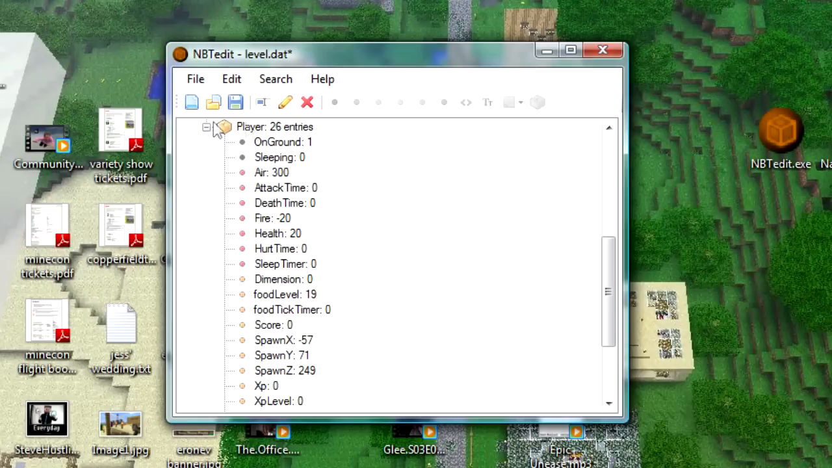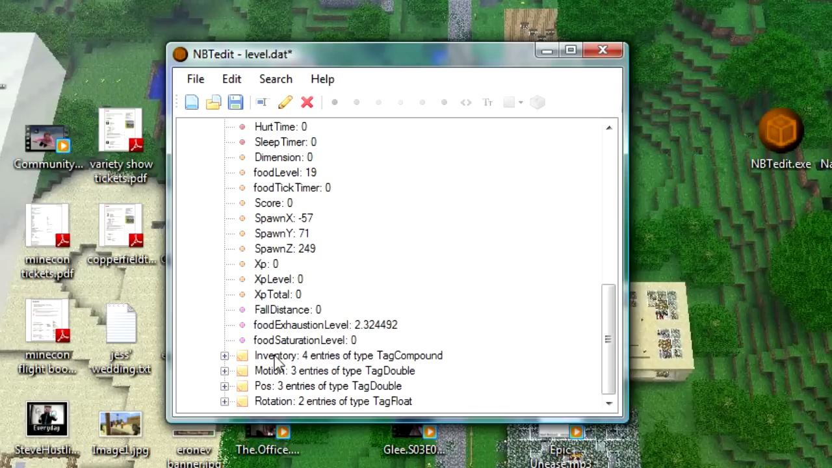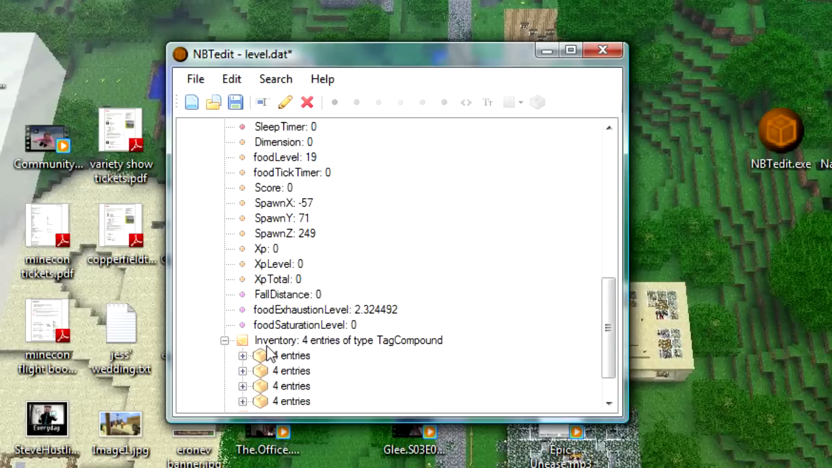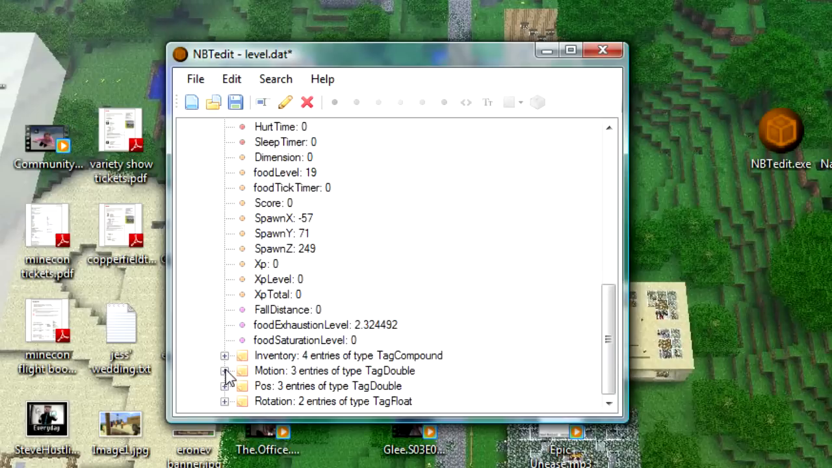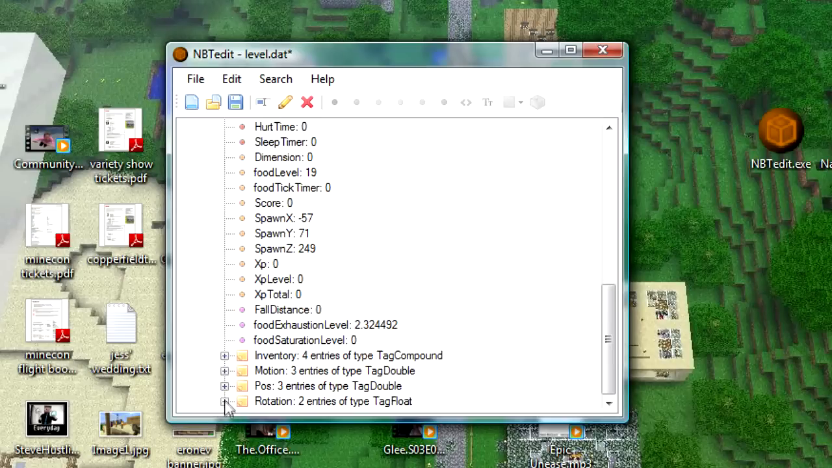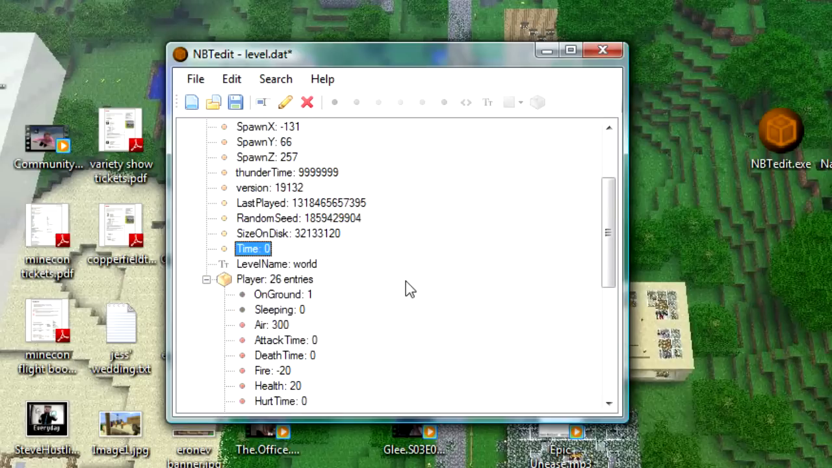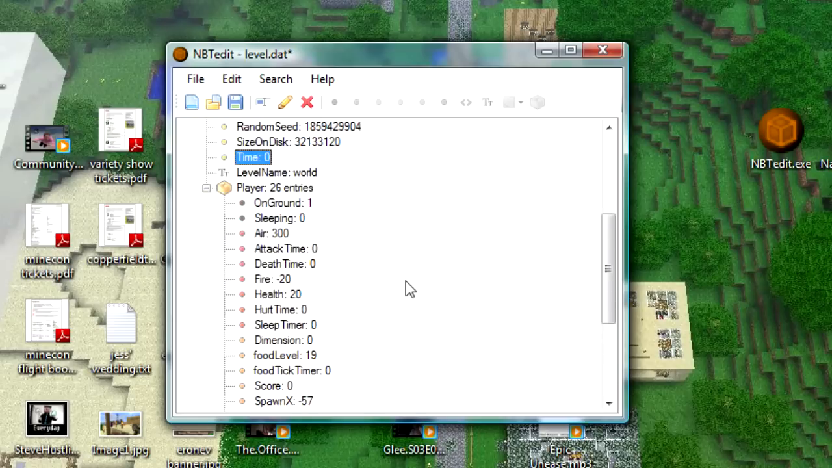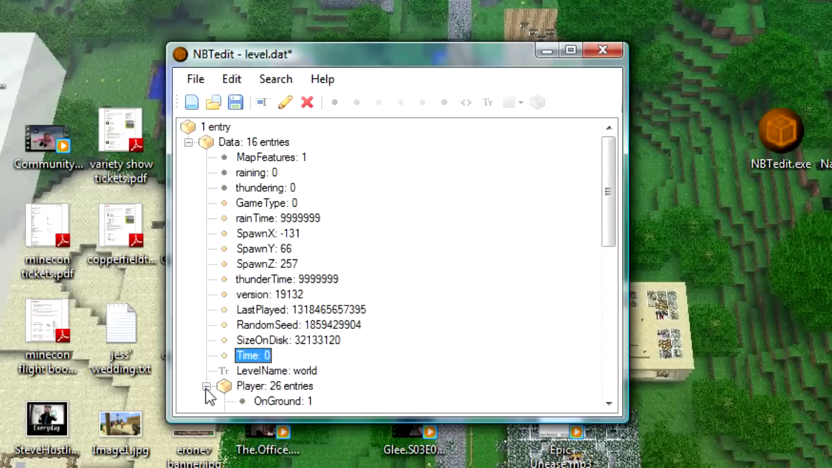Now there's a whole lot of other stuff here, such as player data, that you can mess around with. It even has a whole inventory. You can set up what your character was doing, which direction he was going when you quit, the way they're rotated, all of these things can be changed in here. And it's a very powerful program, but for custom maps, the main thing you want to do is the raining, the thundering, the game type, that one's super important.